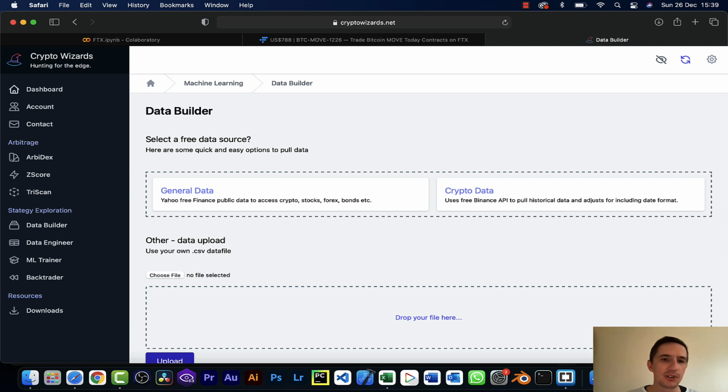So again, I'm going to use the platform Crypto Wizards for this, because this is what I built it for, testing these kinds of things. If you know Python and you know how to download data and write algorithms, the principles will translate for you.